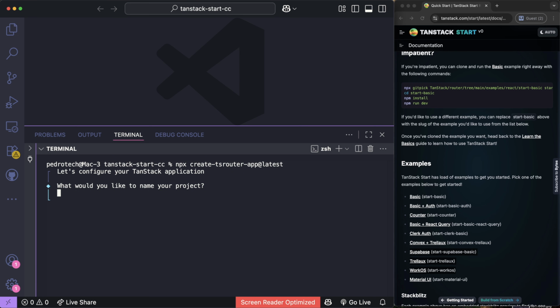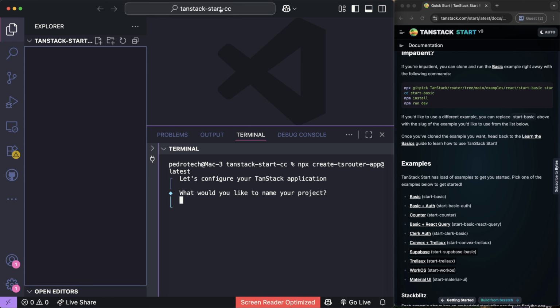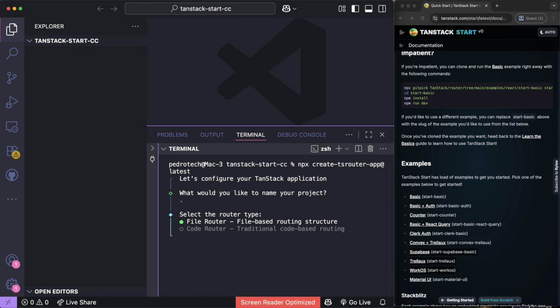For example, what would we like to name our project? I already have an empty folder opened inside of VS Code, so I want you guys to do that. So I technically want to name it nothing. I want to put a dot because that will create the project inside of the directory that we are already inside of. But if you want to make another folder inside of this, you could do that.